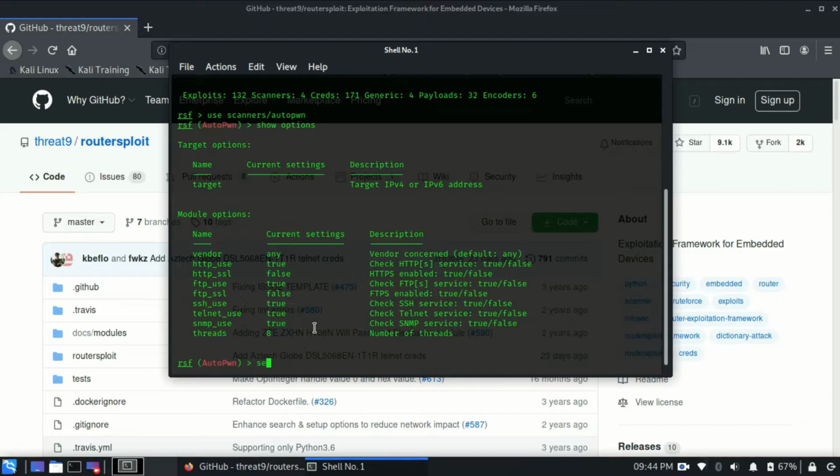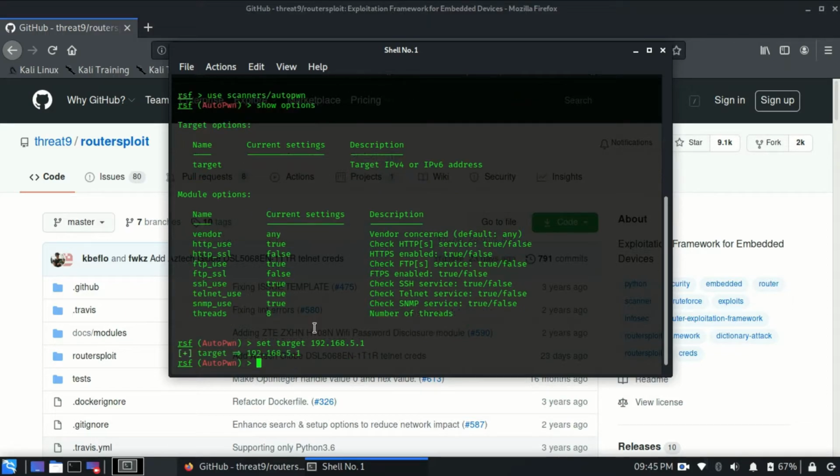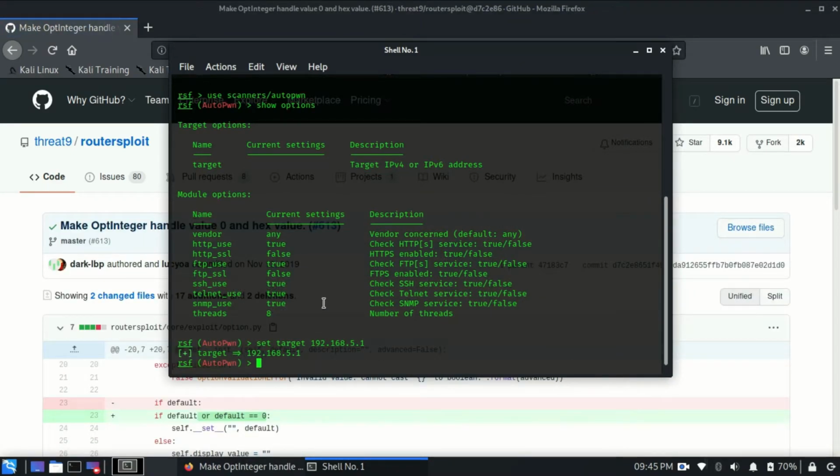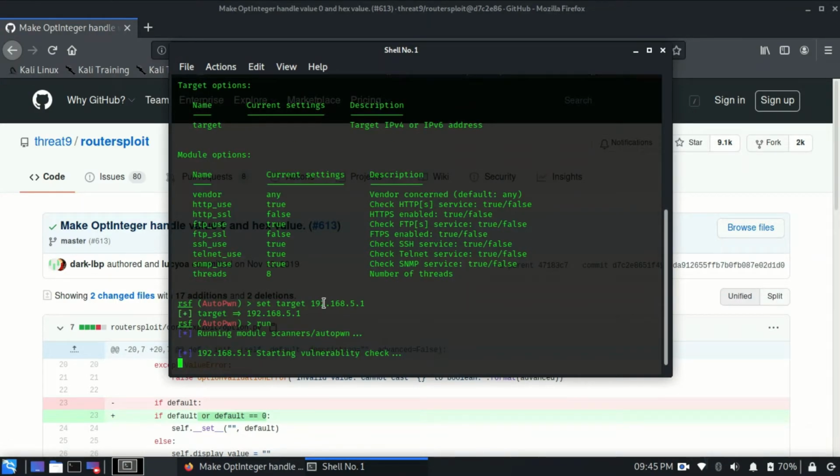We just need to enter the IP address of the target here. So I will write set target and then give the IP address of the target, which in my case is my router, 192.168.5.1, and as you can see the target has been set to 192.168.5.1. The next thing we need to do is just run this scanner by typing run and then hitting enter. As you can see, the scan has now started.